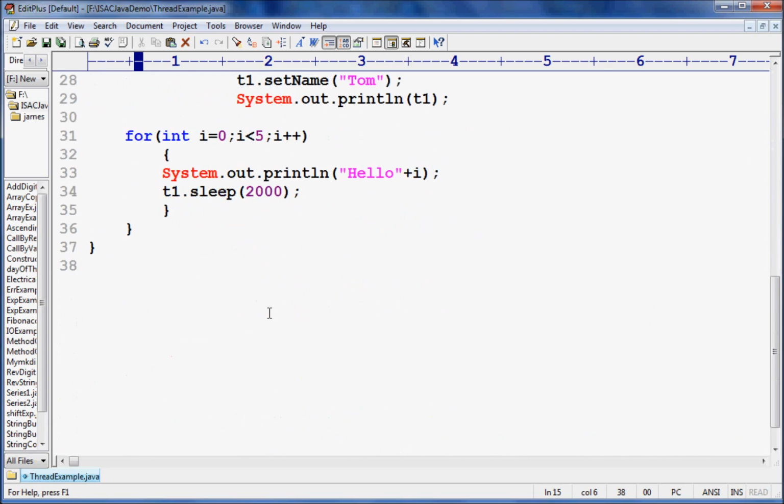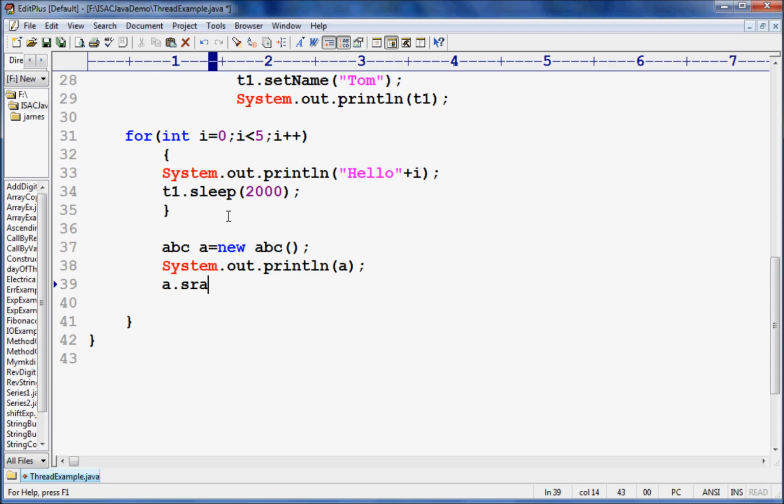Now I want to call ABC here. I want to create an object of the ABC thread. So what we can do here: ABC a = new ABC(). Okay, one thread created. And I say here System.out.println(a), and you will get the thread name, priority and group. By default it is the group of the main thread. If I say a.start, what will happen?